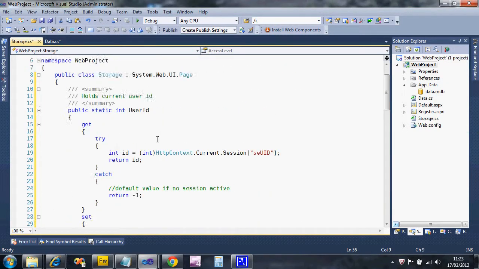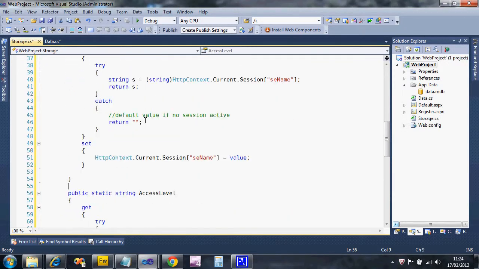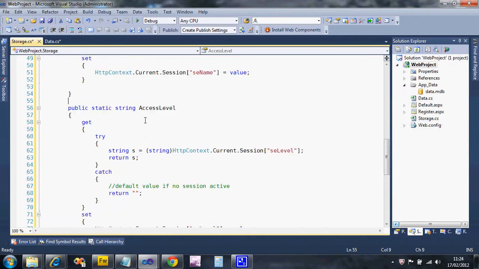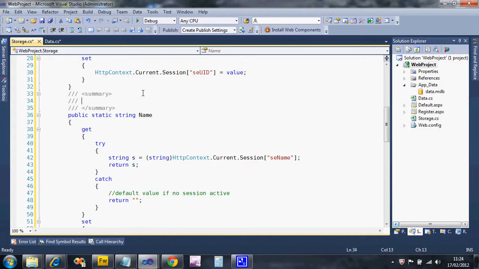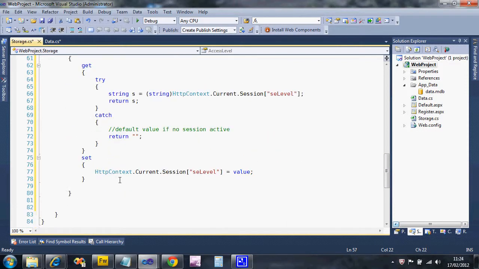So I've got in here storage for a user ID, storage for a name, and remember this is persistent storage. I'm only doing this because I want it to be saved between web pages, and I've got storage for an access level. So I'm going to make sure I've got comments for each, and say holds current display name of logged in user. Okay, and this is going to be, remember it's just 3 slashes, current access level of logged in user. Okay, and that's it.